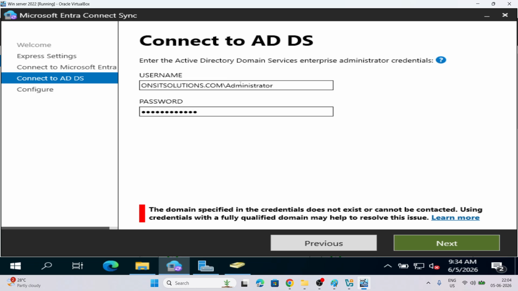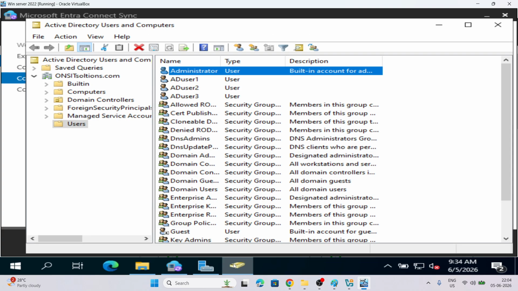Okay, maybe there is something administrator. ONS IT solutions. Let me just check it. Yeah, ONS IT. Oh, the spelling is incorrect. I have typed SOLTIONS.